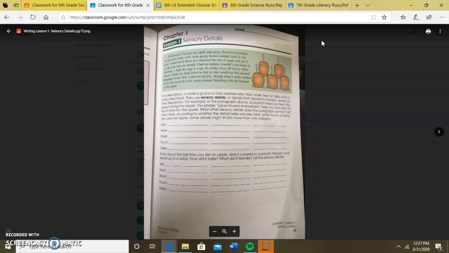What other sensory details does the paragraph contain? List them here according to whether the detail helps you see, hear, smell, touch, or taste the caramel apple. Some details might fit into more than one category. So now you're going to go back and look at this paragraph and write down what you might see, what you might hear, what you might smell, what you might touch, what you might taste, what you might feel. Okay, write those down. You can pause this video.